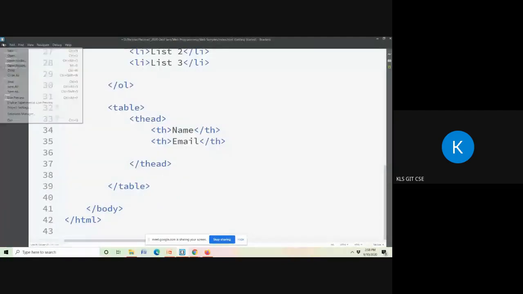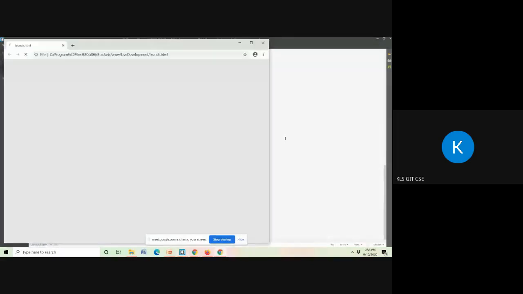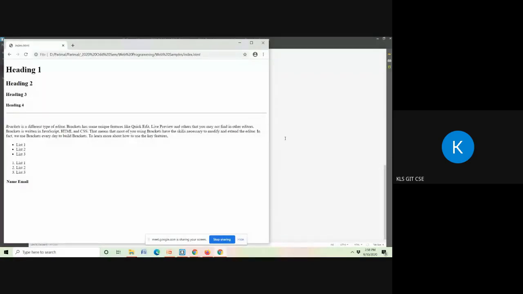Let's see the preview. Now you see that the table does not have any particular border, or any kind of alignment. It's just got a header, and the header has names: name and email.